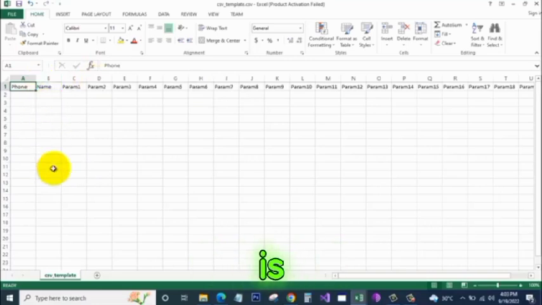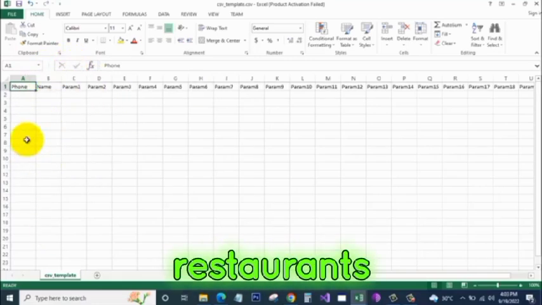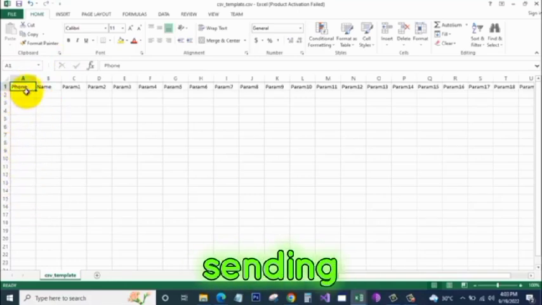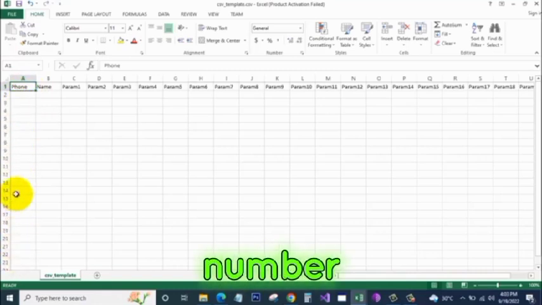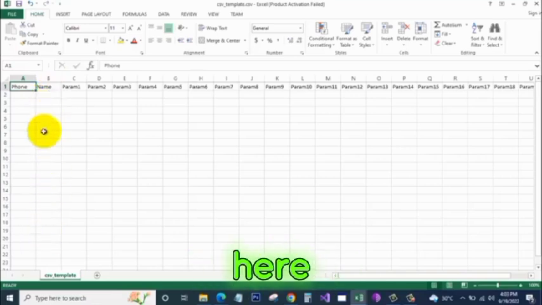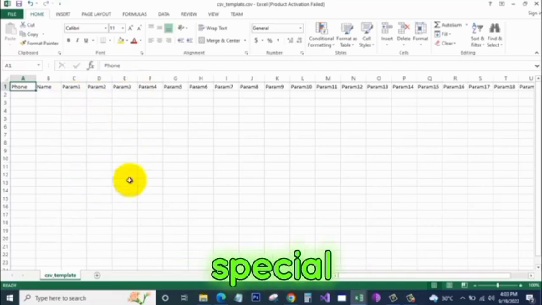So what you just do is populate the whole of this with whatever information you have. For instance, this first column is for phone number. So definitely you must have the phone numbers of the people you're going to be sending messages to. So put your phone numbers here, and then if you have their names for the respective phone numbers, put their names here. And then if you have other variables or other parameters, for instance, maybe their username, their password, their special IDs, and all of that, you can populate the whole of this.